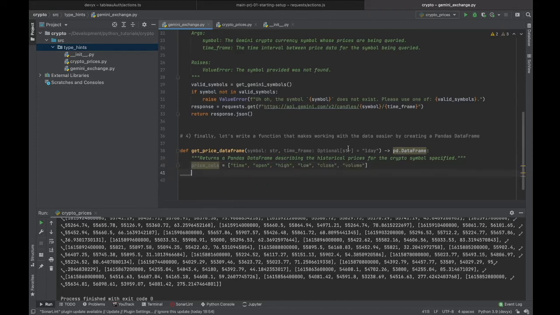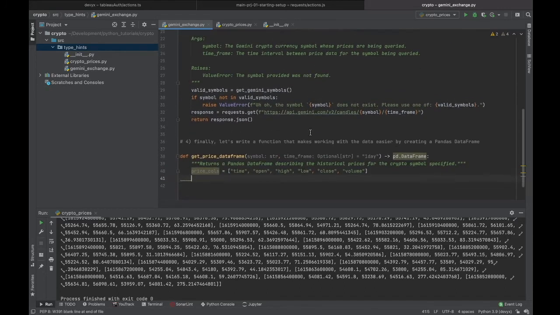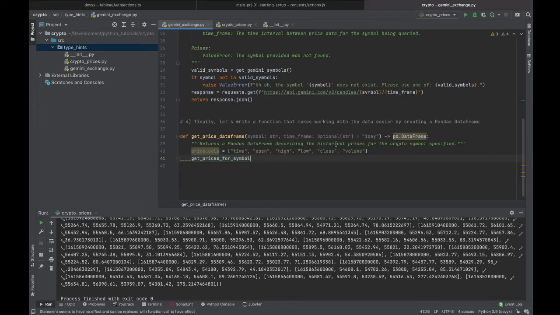All right, and now we really just need to get our data. So we have this nice function up here that gets our pricing data. So we can say get prices for symbol. My symbol is going to be whatever symbol was passed into this function. My time frame is going to be whatever time frame is passed into this function, or defaults to the 1 day if nothing's passed in. And then I'm going to put that data into a data frame.